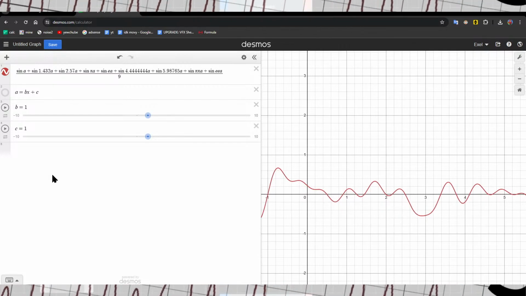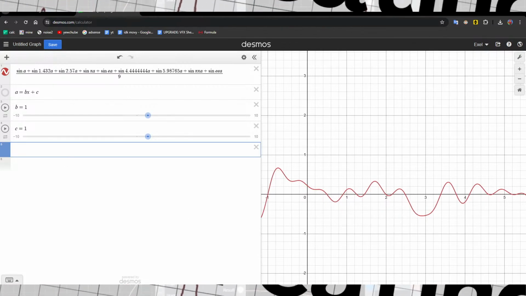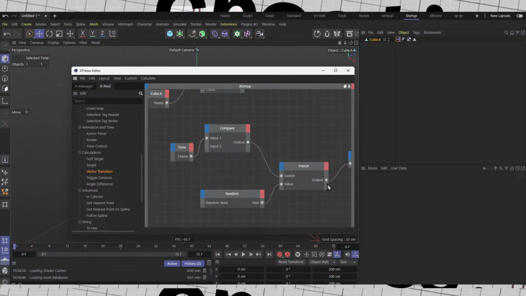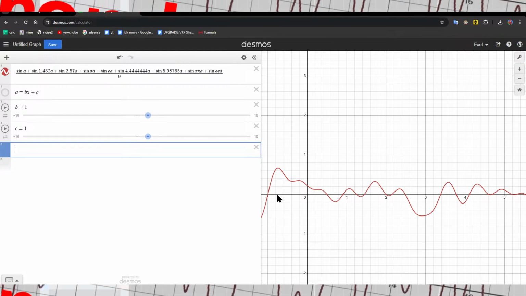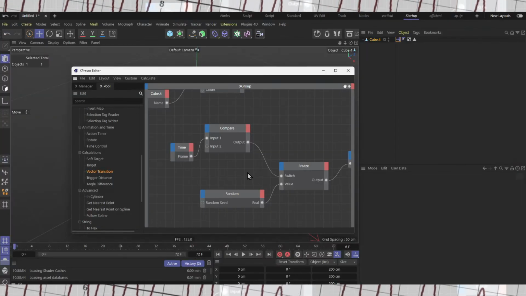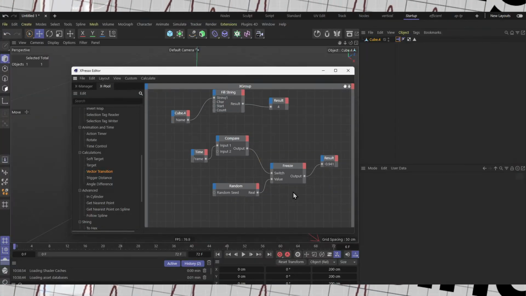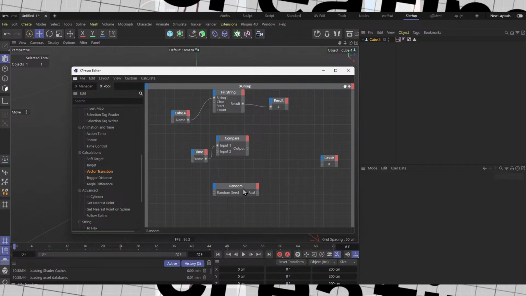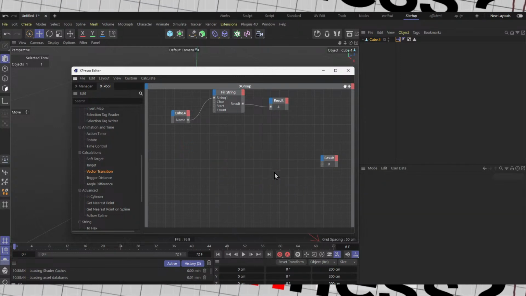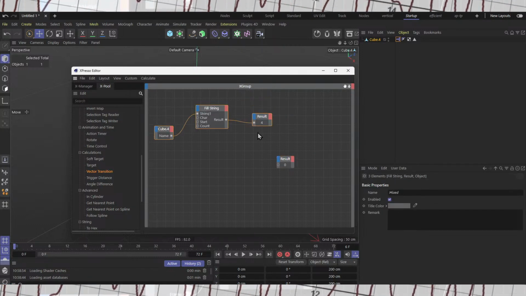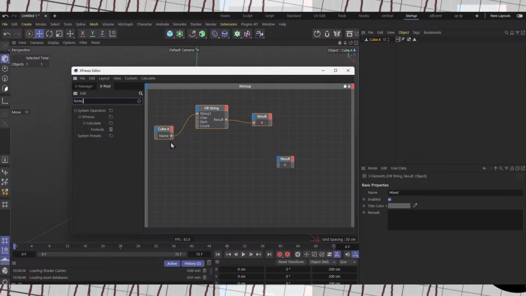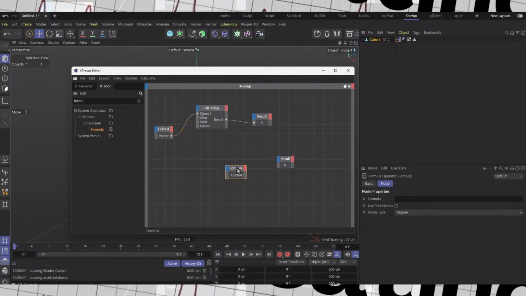Okay, so now I just gotta test it. I want to know if C4D straight up uses degrees, or if, I don't know, if they use radians. So I gotta test that real quick. All right, so we don't need this freeze anymore. We don't need random. We don't need this. All we need is this string and a formula. So we're gonna create this formula right here.